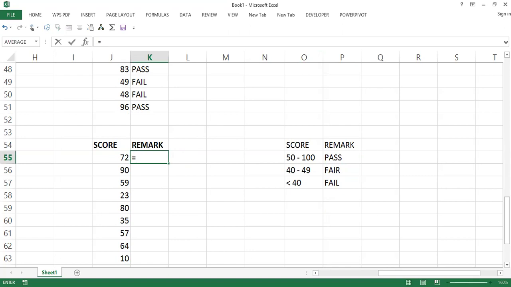if, click on this. Let's start with less than, as usual, less than 40, comma. What do you think that should be? Fail, comma.